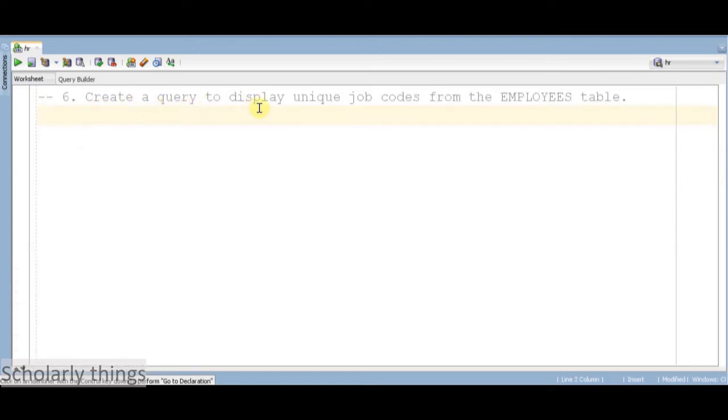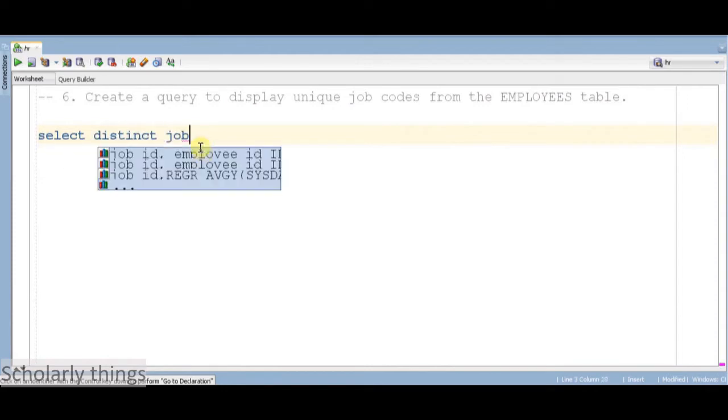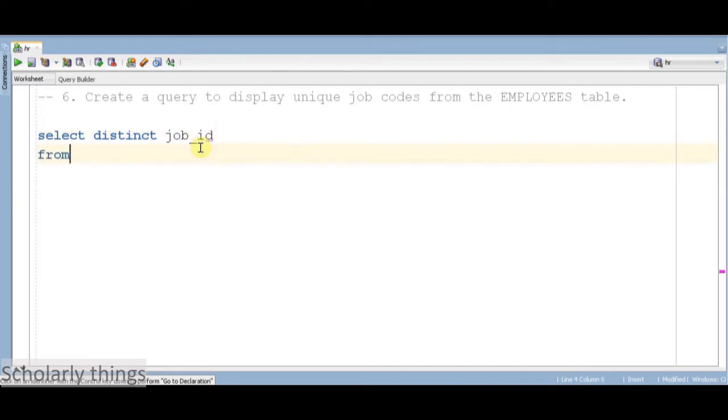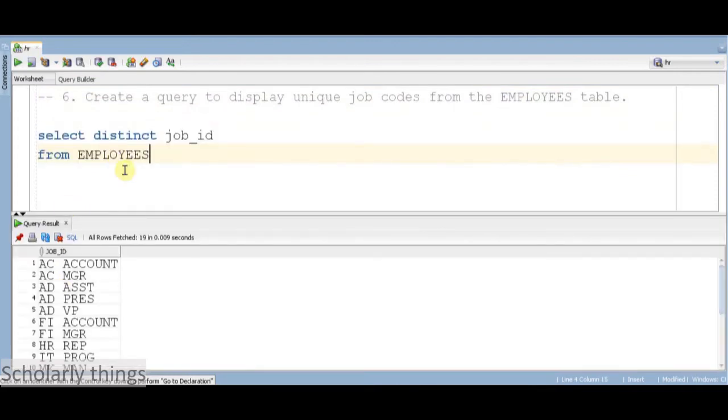Create a query to display unique job codes from the employees table. For unique values, we use the keyword distinct. Select distinct job ID from employees table. So these are the unique or the distinct job IDs.